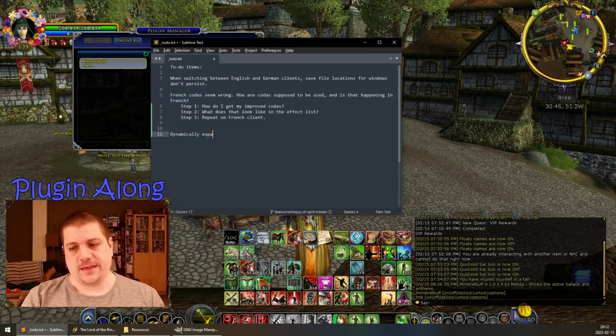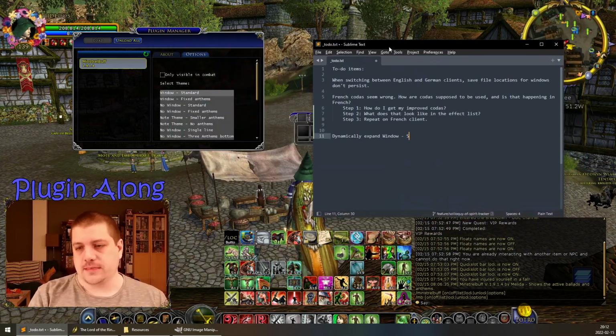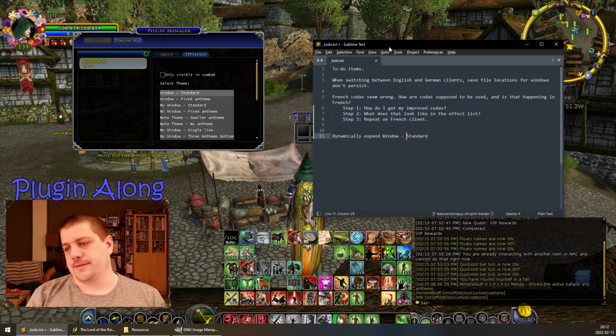Dynamically expand. Which one is this? Window standard. If there are more than 3 anthems to display.